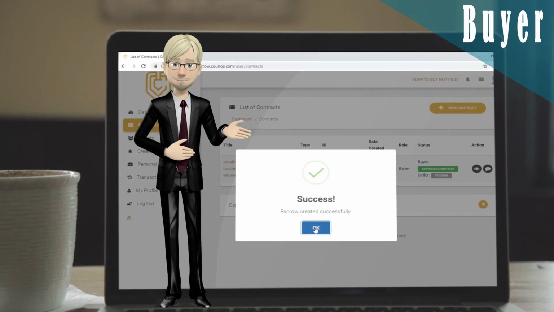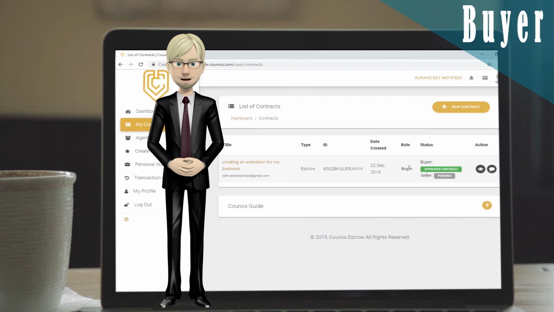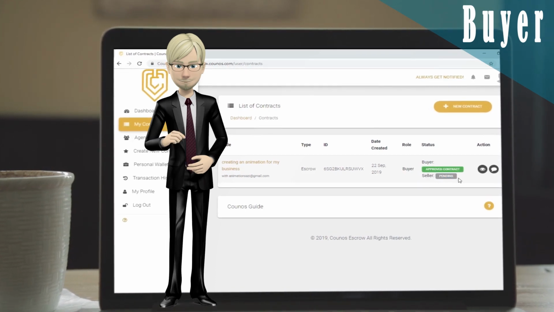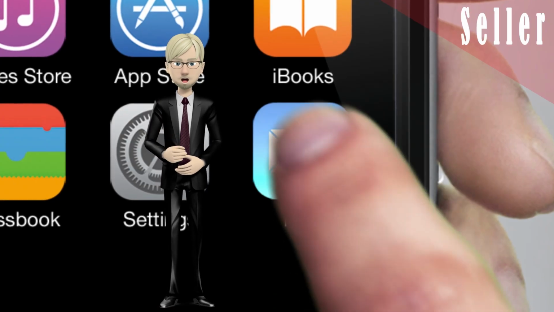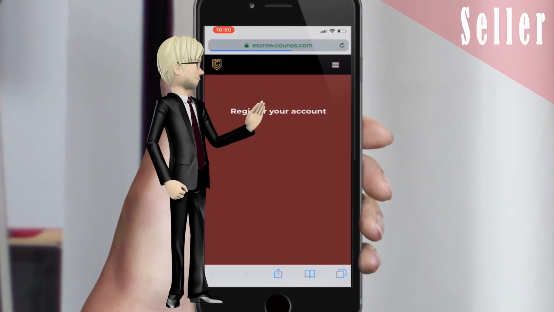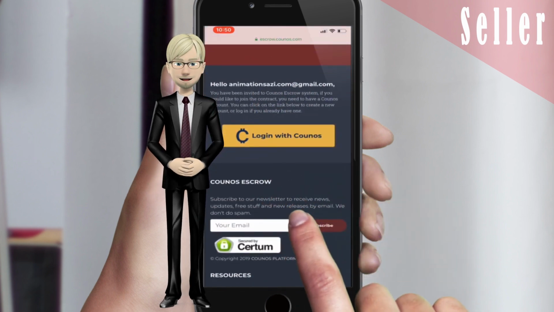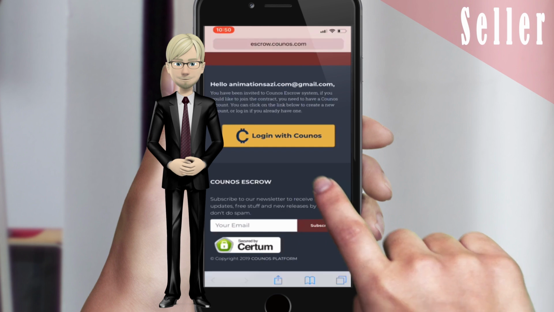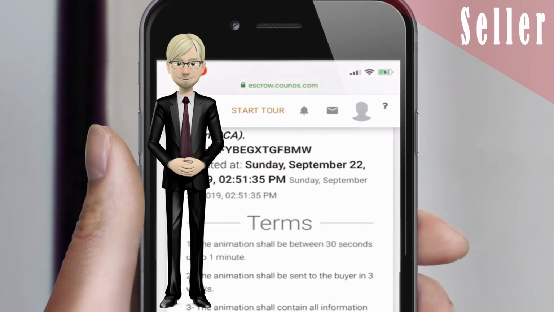Much like any other contract, this contract needs to be approved by the seller to become effective. Since the seller in our scenario is not a member of escrow.counos.com, an invitation mail has been sent to him containing the contract terms. After the seller joins Counos Escrow and his private key is generated, the seller can read the contract terms in the contract section, and if he agrees, he can approve it.